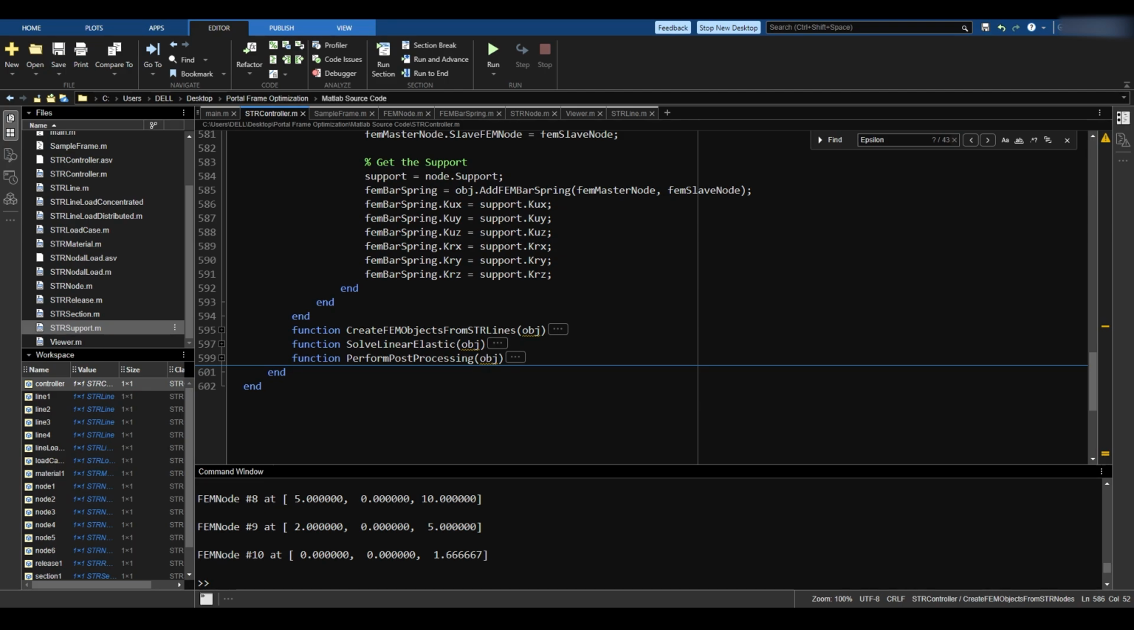Hello everyone, and welcome back to this new video in programming the finite element method using MATLAB. In this video, we are going to do something less intensive because in the previous videos, we were busy programming the fembar spring and its generation from the nodes as means to model springs which would replace our supports.